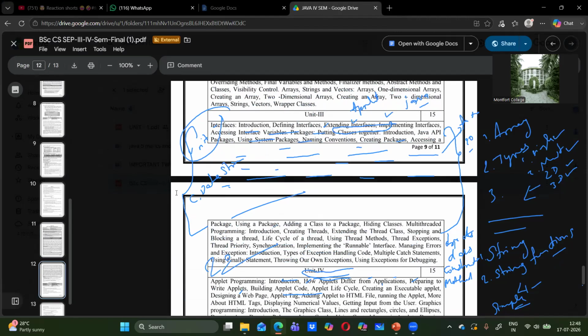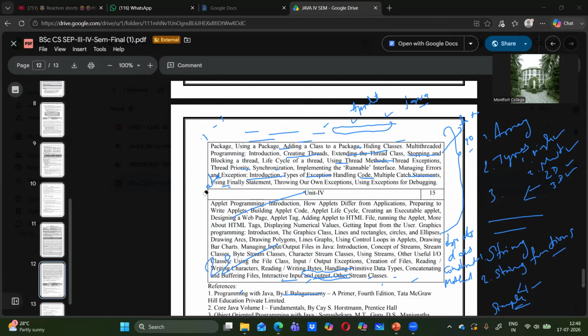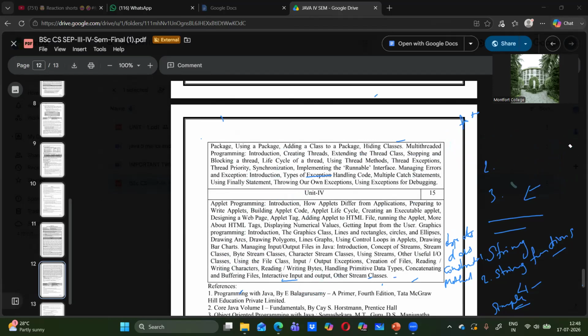I'm directly jumping to the fourth unit. See why I'm going to the fourth unit. This one is only for weak students. See students, if you follow this methodology, this procedure that I'm explaining, then definitely you will get at least 60 to 70 marks. I am sure. More than 50 you will get, but you have to follow this completely.